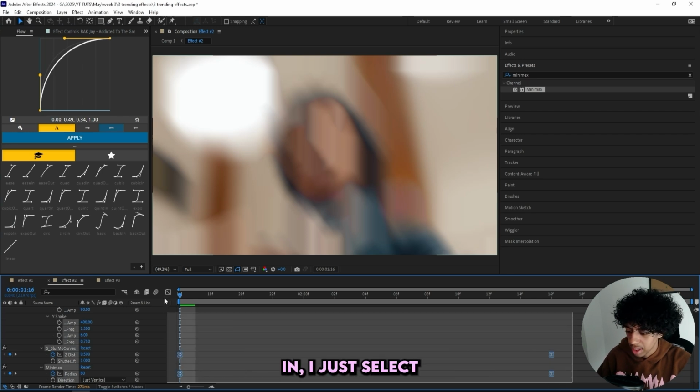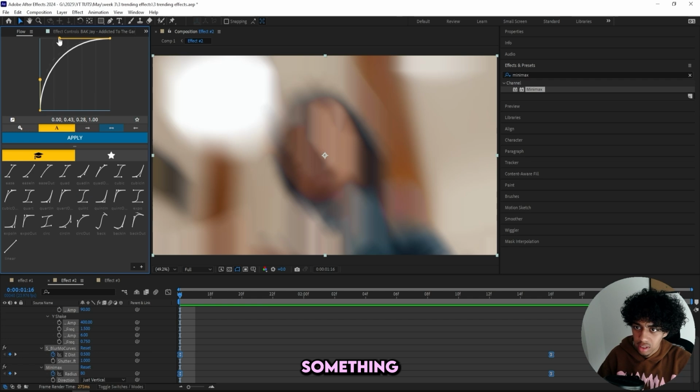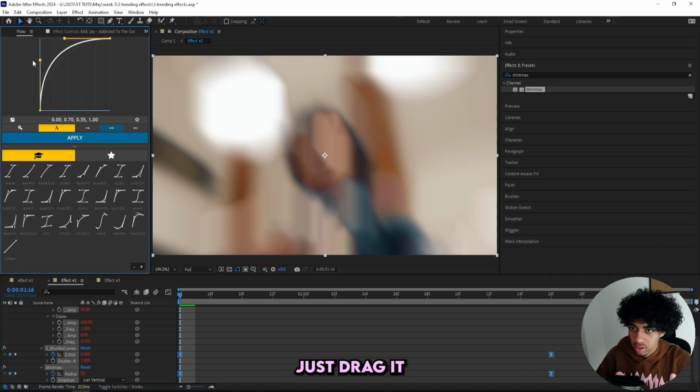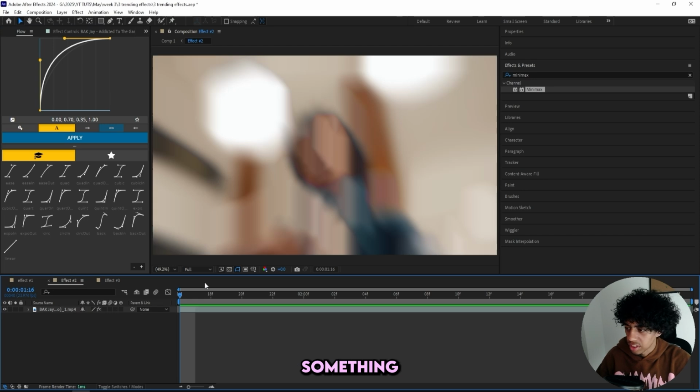So with this plugin, I just select all of my keyframes, and I want something like this maybe, and press apply. And just like you see, it's a pretty smooth shake. If you want something a little faster, just drag it up like that, apply, and then overwrite. So now I got something like this.